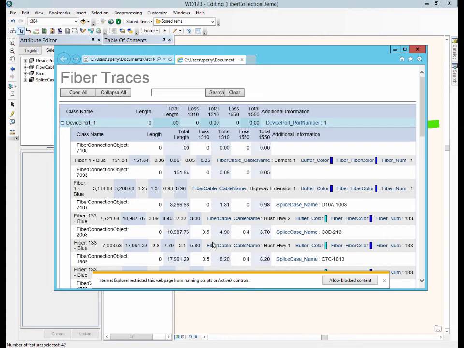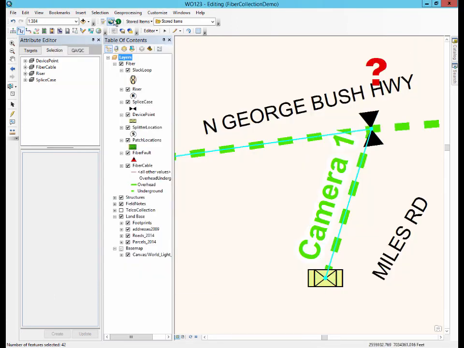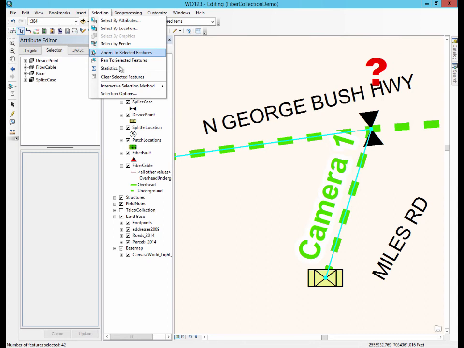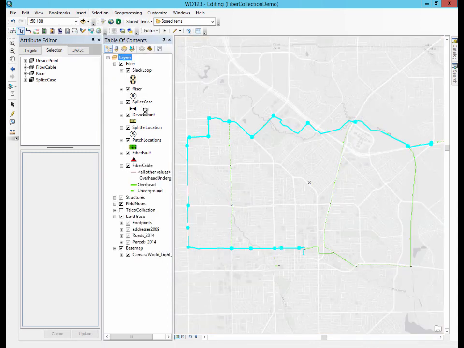Now we've got a trace report here, plenty of good information there around distances and wavelength loss values for both 1550 and 1310. But I'm really more interested here in my connectivity. So I'll just go ahead and do a zoom to selected features. And it looks very good.